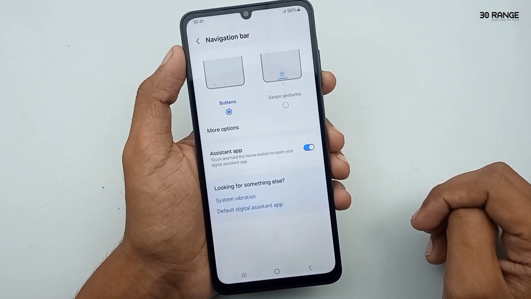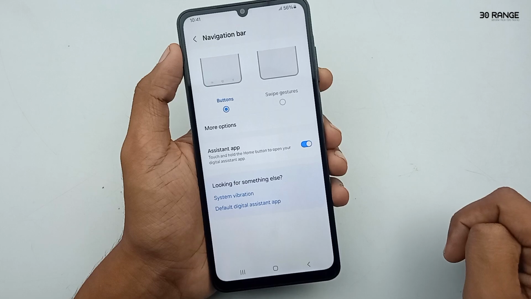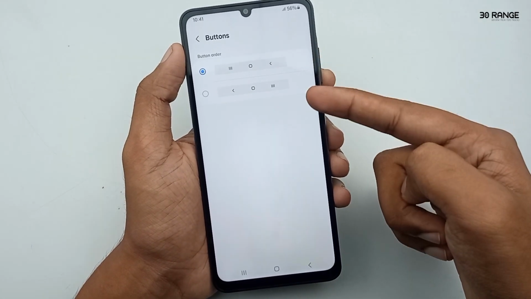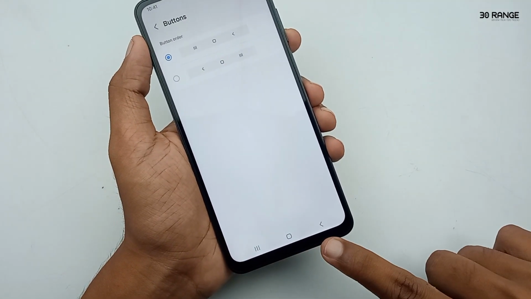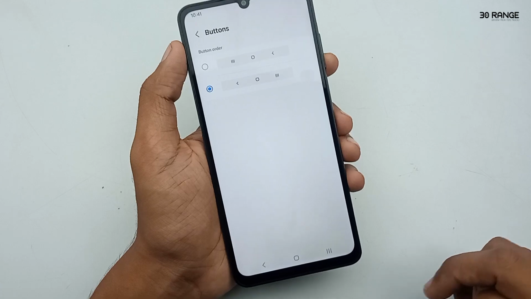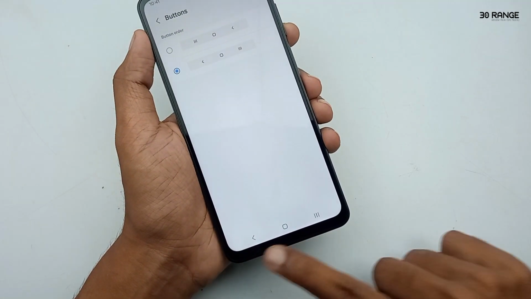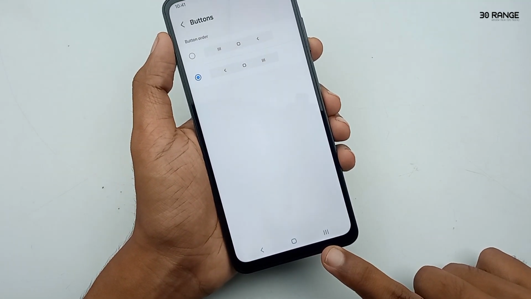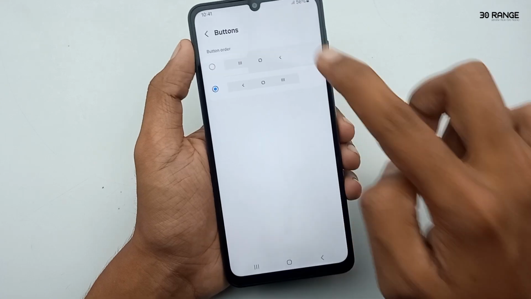In this buttons method we can change our buttons position. To change this buttons position, click on this more options. Now I am using the first method. If you want to change this back button and recent key, you can enable this second method.